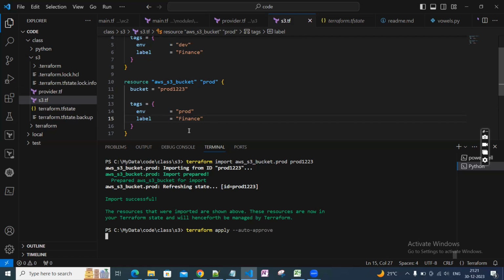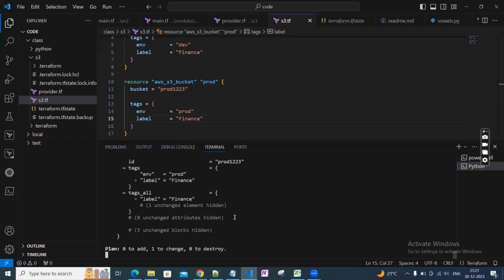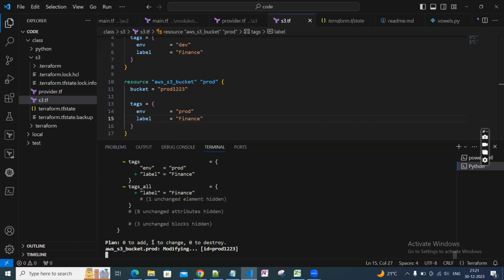It will only update one resource because there is a change in only one resource, which is this prod resource, right? The other one, we haven't changed anything. I'm not running a Terraform plan here, but you should always run the Terraform plan first. So here it is saying one to change. So there is a change in one of the resources.